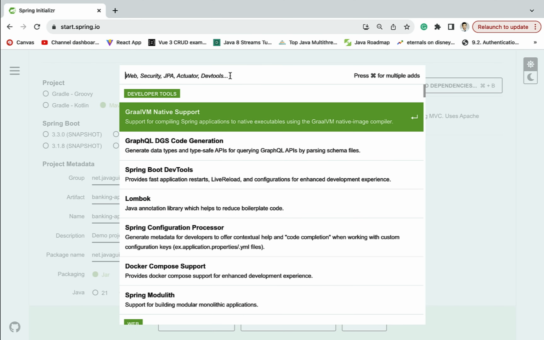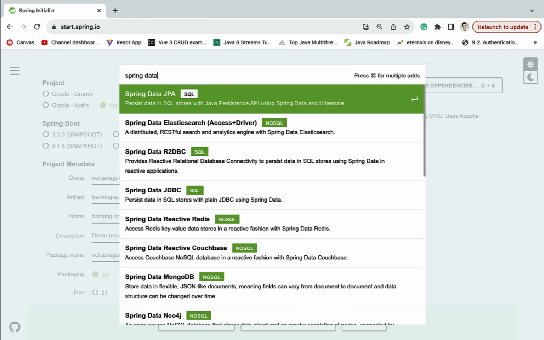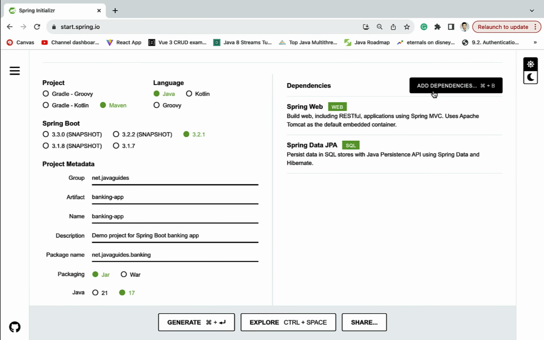Next, let us type Spring Data JPA. We want to build the JPA repositories using Spring Data JPA. This Spring Data JPA dependency internally provides the latest version of Hibernate. So let us select Spring Data JPA over here.